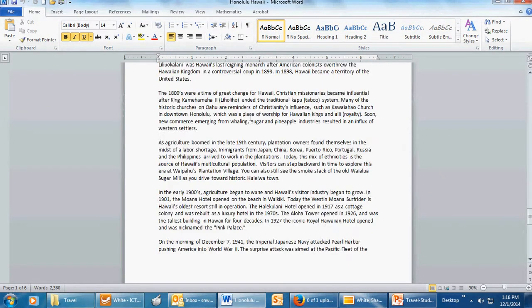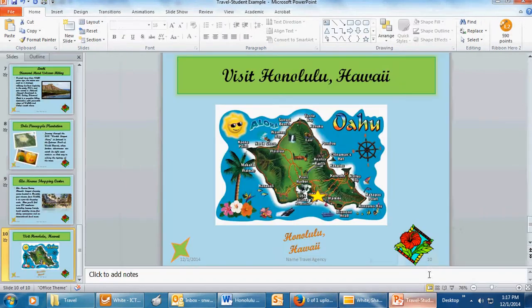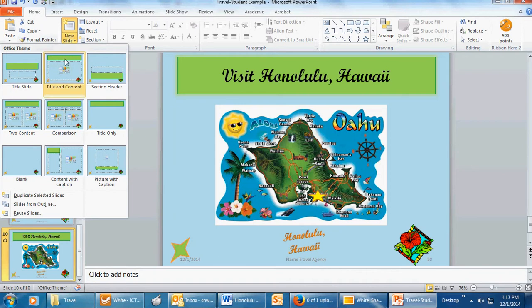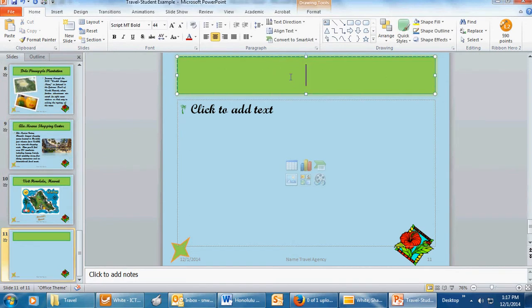You're going to scroll down to the bottom until you get to the websites, because you're going to need to copy and paste these websites into your PowerPoint. So go to your PowerPoint, scroll down until you get to your last slide, which should be your map with the title Visit Honolulu or your city and state. Now click New Slide drop down, then click Title and Content. Where it says click to add title, type Learn More.